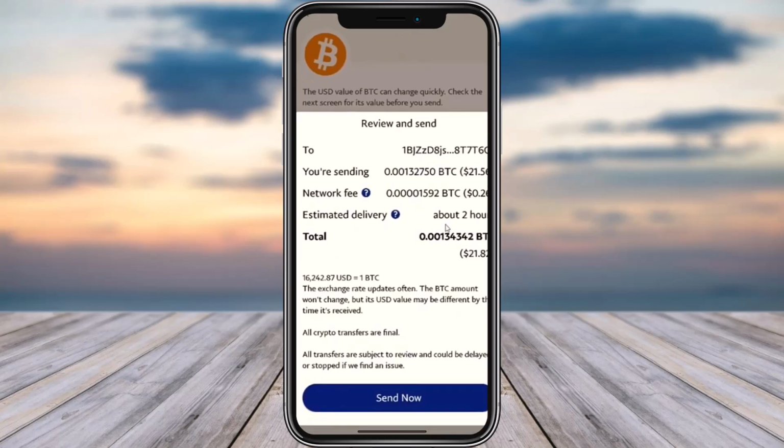And that is it. That's how you're going to simply request it and send the Bitcoin to another Bitcoin address from your PayPal, and you're good to go.